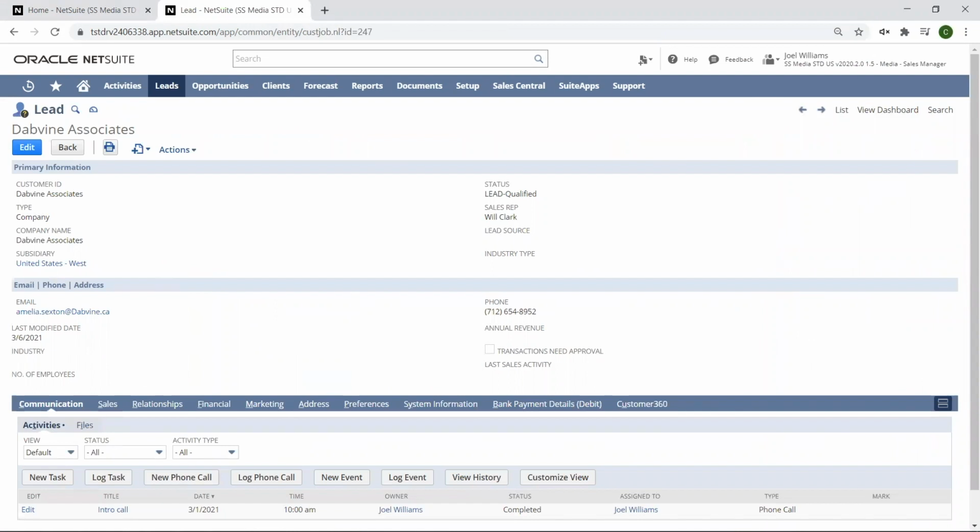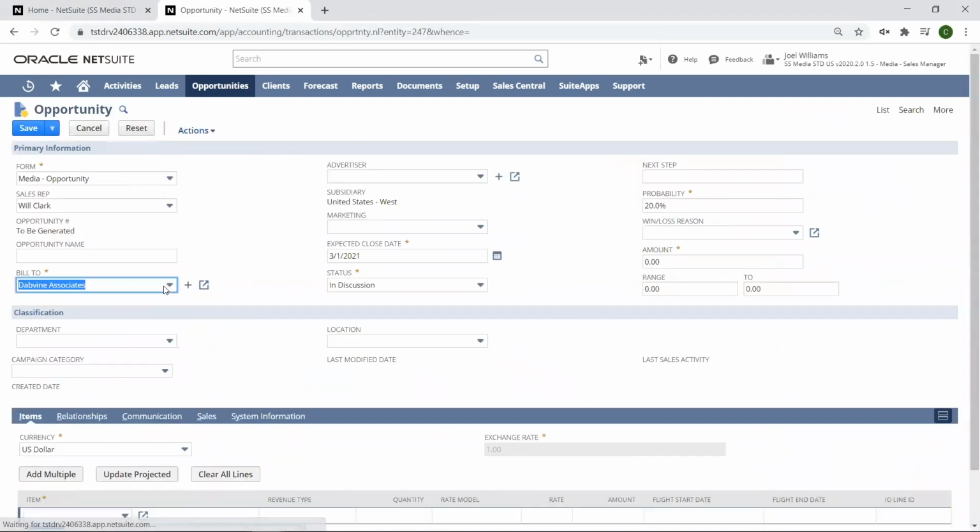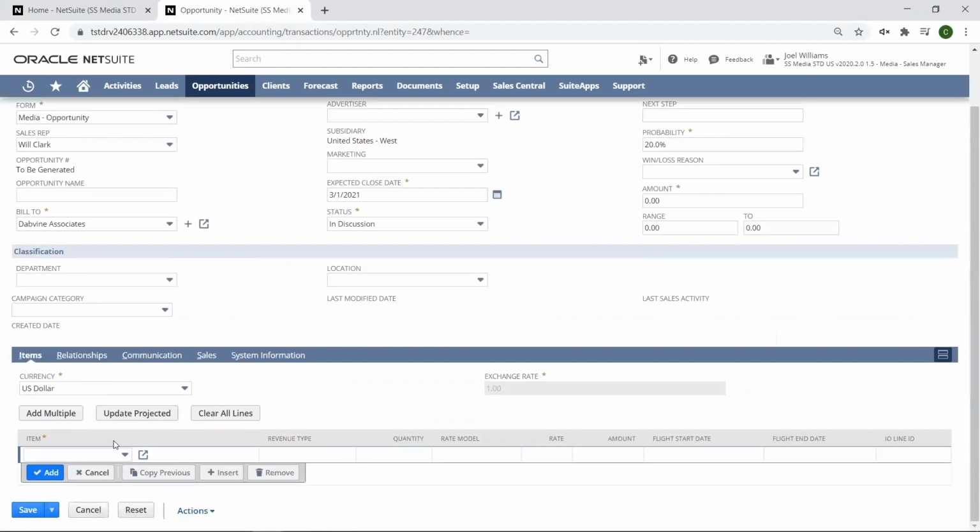On the lead record, I have visibility into any kind of communication I've had with the contact throughout the sales cycle. I can also create an opportunity directly from the lead record. Once I create an opportunity, NetSuite automatically converts the lead into a prospect.